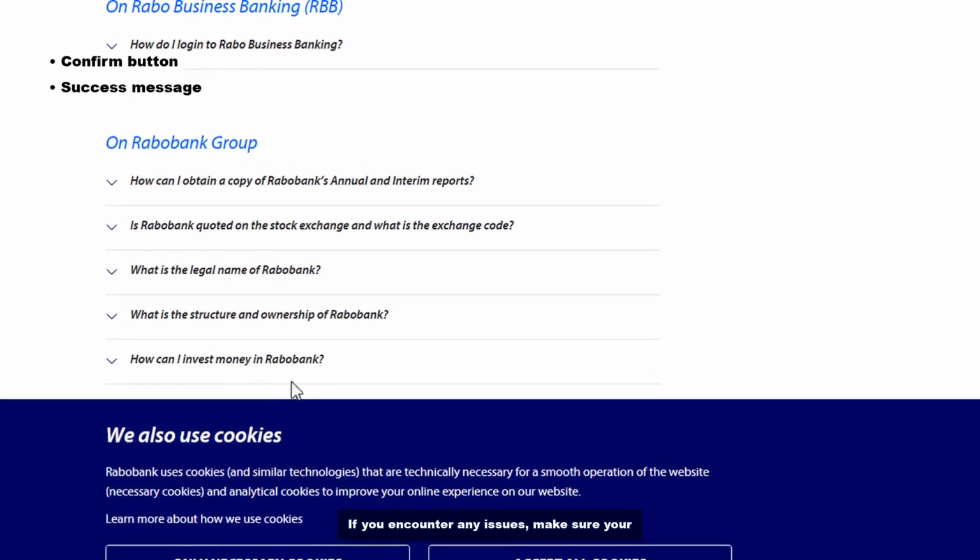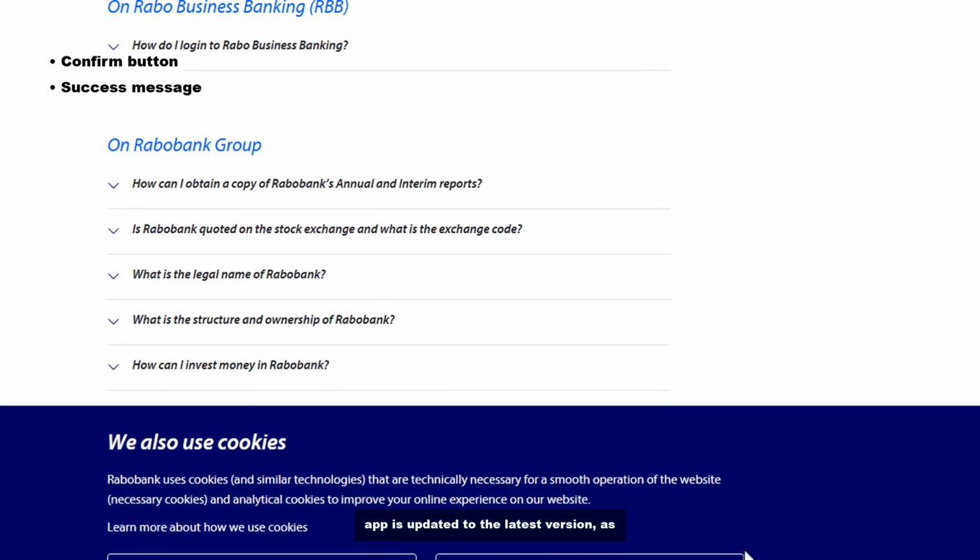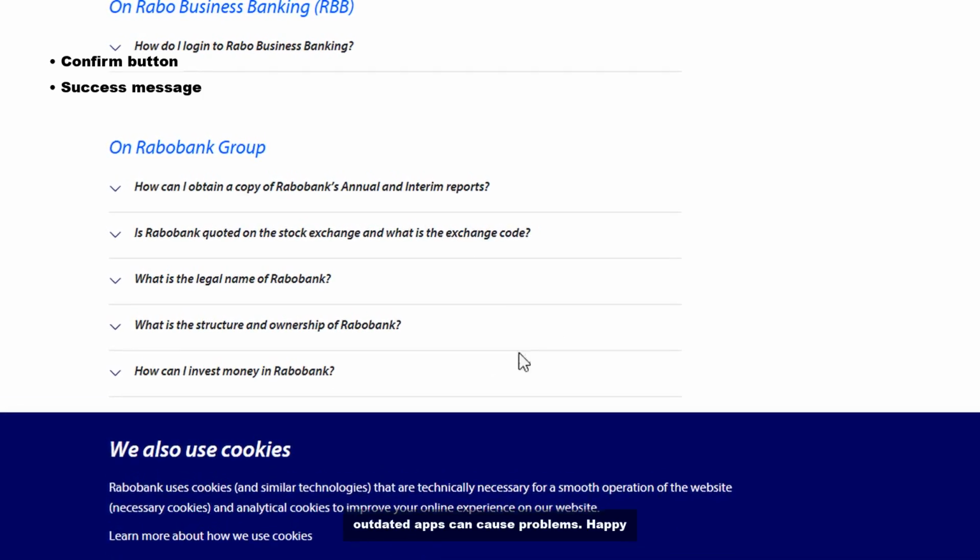If you encounter any issues, make sure your app is updated to the latest version, as outdated apps can cause problems. Happy banking!